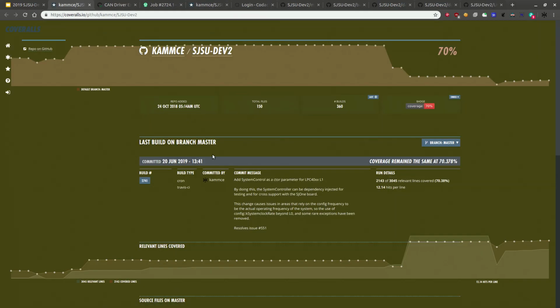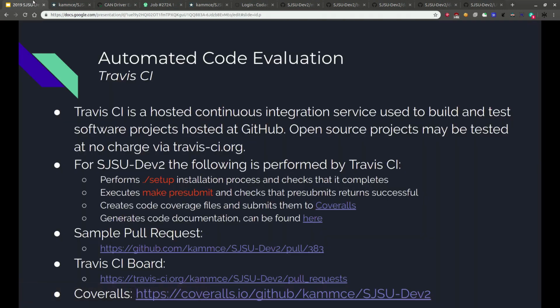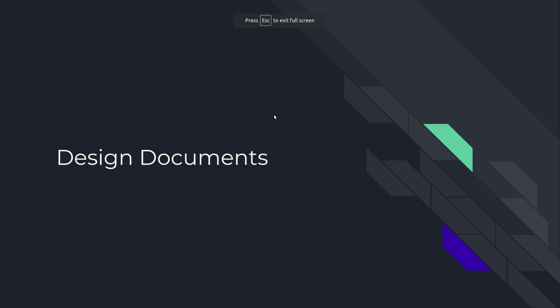And then we also have Coveralls, which is just an example and shows us how much coverage we have. We used to be a lot higher, but now we're at 70% when I started figuring out that there were some parts that weren't getting through, that Coveralls wasn't detecting as part of our code. So that's pretty much it.